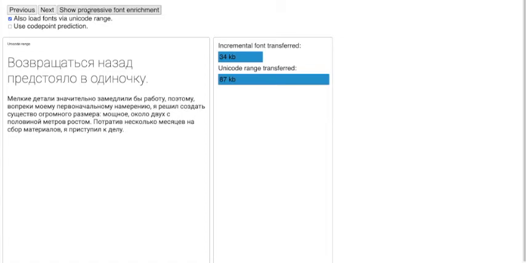If we look at the text as rendered by Unicode range versus incremental font transfer, and if you look closely, for example, at these two characters at the end of the title, you'll notice that the kerning between the punctuation and the character changes with Unicode range. That's because the kerning rule for the period, which is in the Latin subset, does not work with the Cyrillic characters. Whereas with incremental transfer, it will.